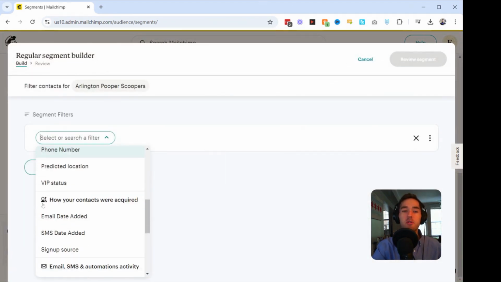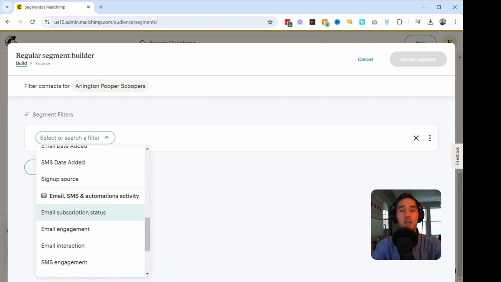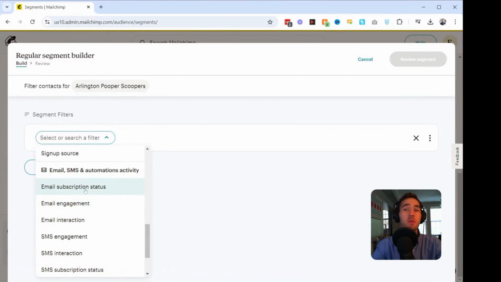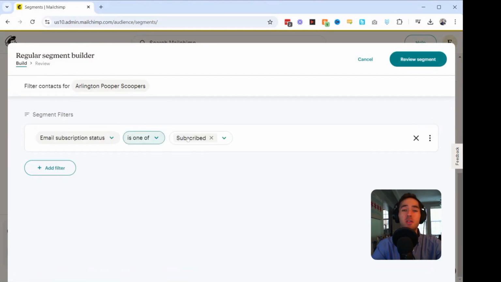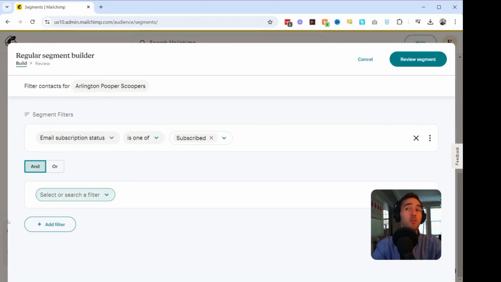The first thing we're going to do is make sure that the contact is a current subscriber. So we're going to scroll down to email, SMS, and automations activity. And we are going to choose email subscription status and make sure that it is one of subscribed. We're going to add a filter. Before we choose the other filter, we're going to change this to and. The customer is subscribed as well as has a 1-star rating. So now that we've chosen both and subscribed and this next filter, let's choose the 1-star rating.